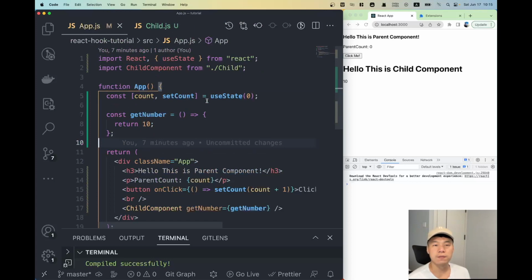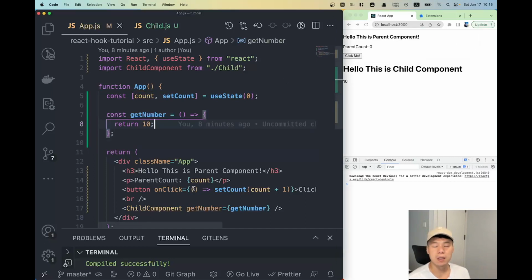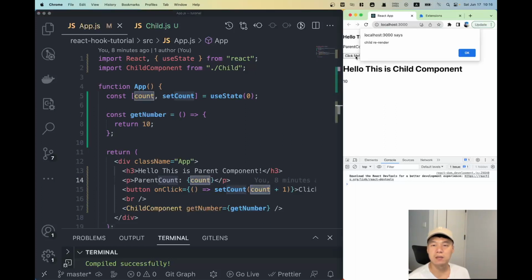So if we reload the page, as we can see, an alert pops out because it ran the child component. That makes sense. Okay, and if we change the value of the count, let's see. If we change the value of the count, that re-renders the child component too. But why? Because we never changed the getNumber function. Why did the child component re-render?